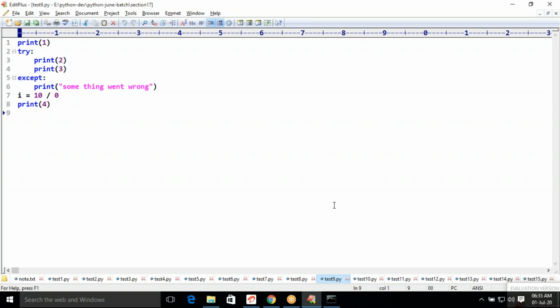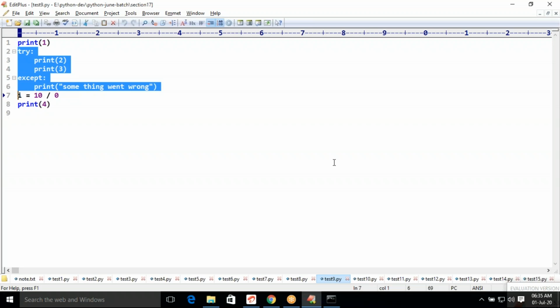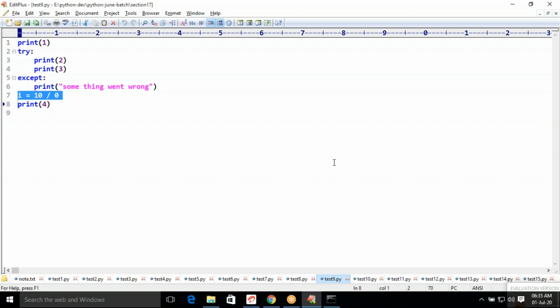In this program, i is equal to 10 by 0. It is not a part of except. After finishing try and except, there is a i is equal to 10 by 0. An error object is raised here. For this error object, except is not responsible. Whatever statement I selected, that is not a part of try. Only errors which are raised from the try are handled through except.